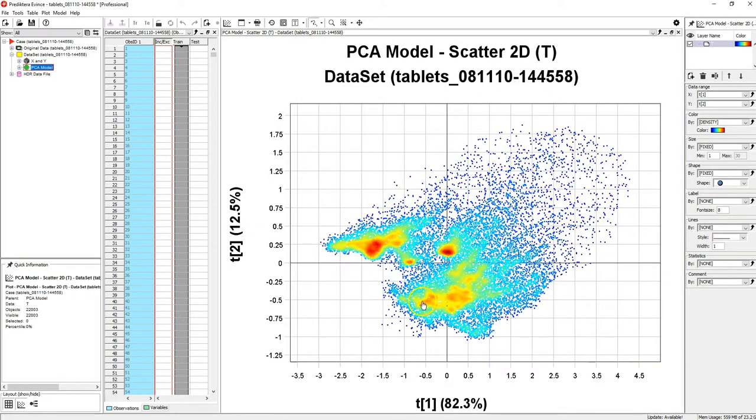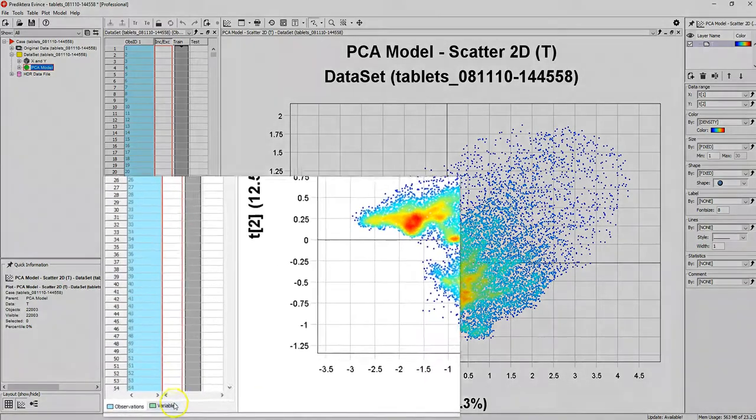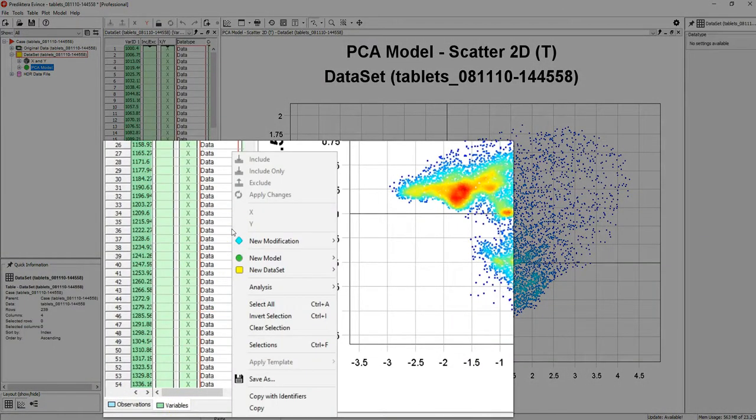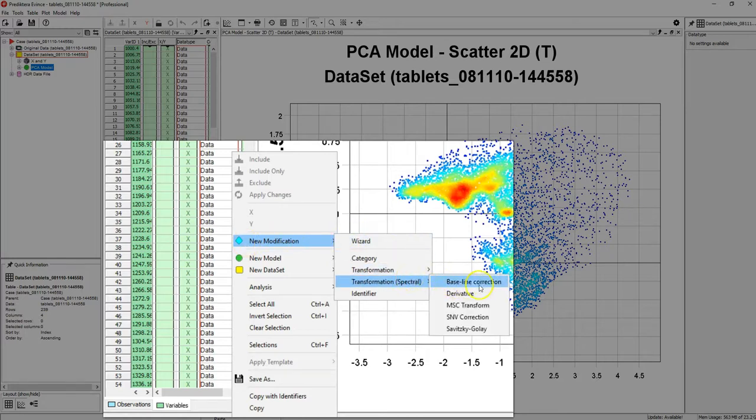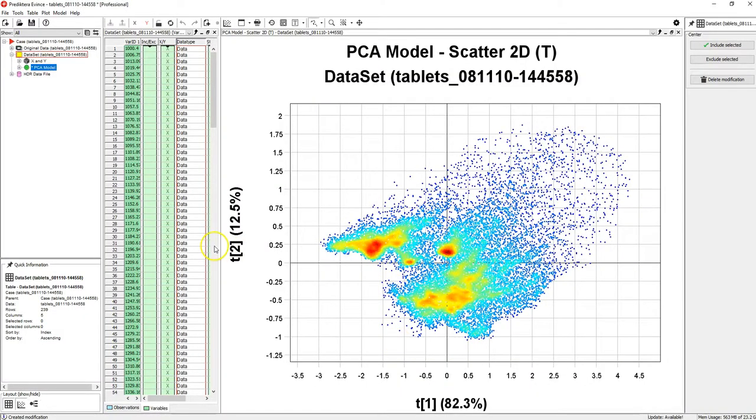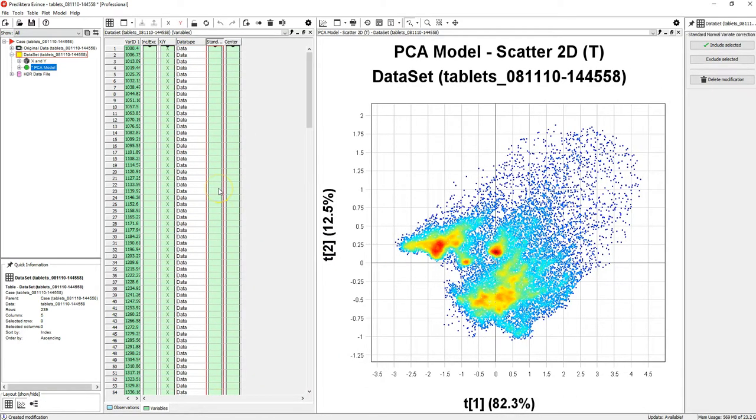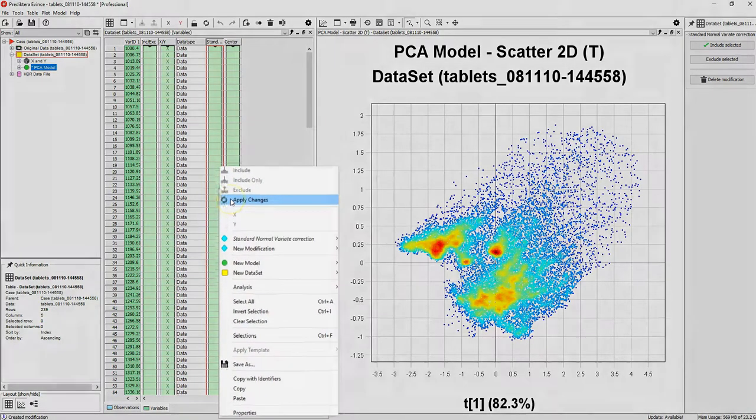In the PCA scatter plot, we can see that we have some groupings indicating that we have pixels of different type. To pull out this variation more clearly, we can apply a spectral filter to our data. If you right-click in the table area under the Variables tab, go to New Modification, and you can select to use a spectral filter such as SNV correction. If I then right-click, I can apply these changes.